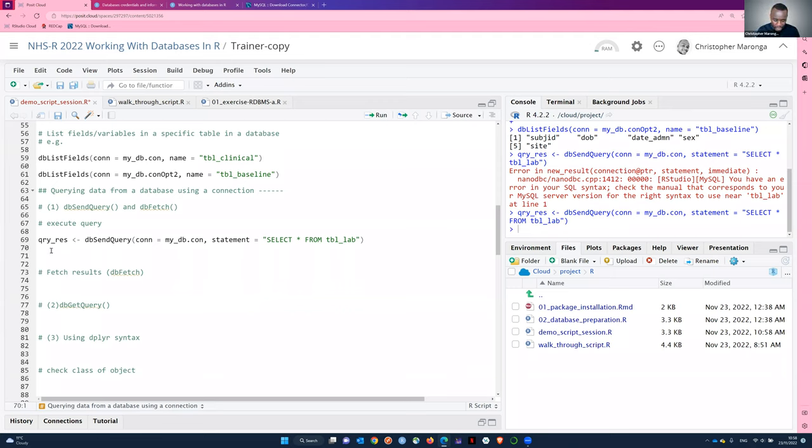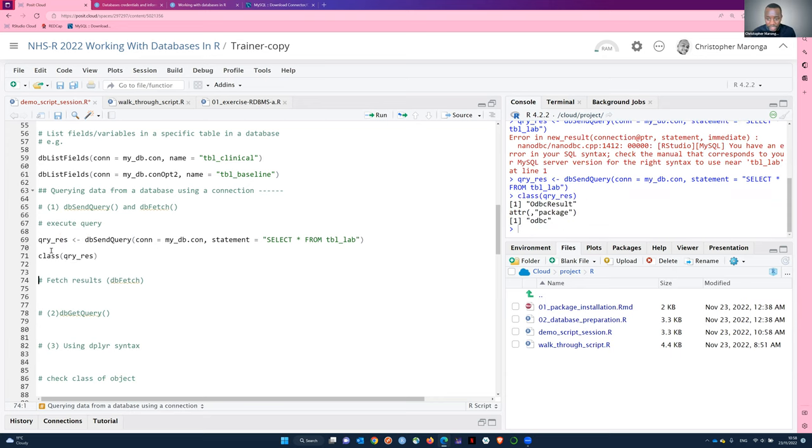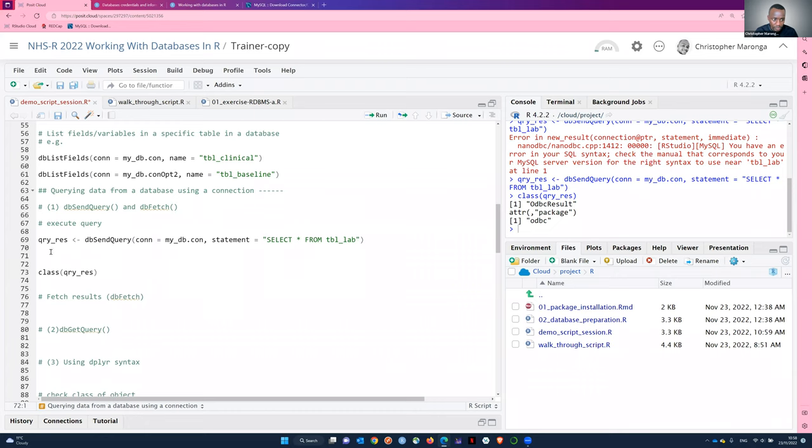Then you can try and check the class of this object. What does it tell you? The class of the query results object. You see it's a list and it's telling you this is an RDBC result. If I copy this and use my other connection, I'll name it query results two, but this time I'm going to use the option two connection. Remember, the option two connection is the connection that I established using a DBI compliant backend package. So I'm going to run that.